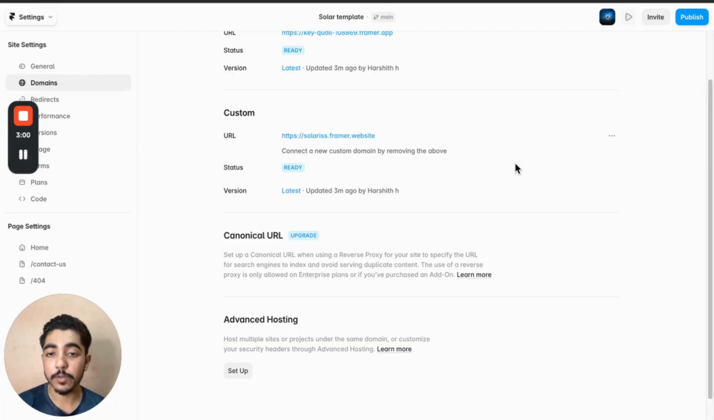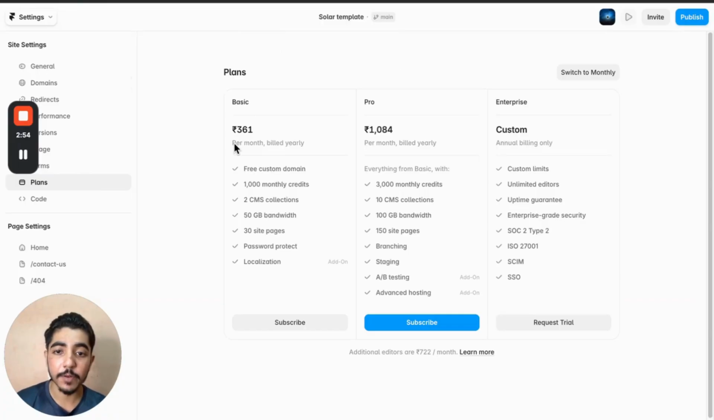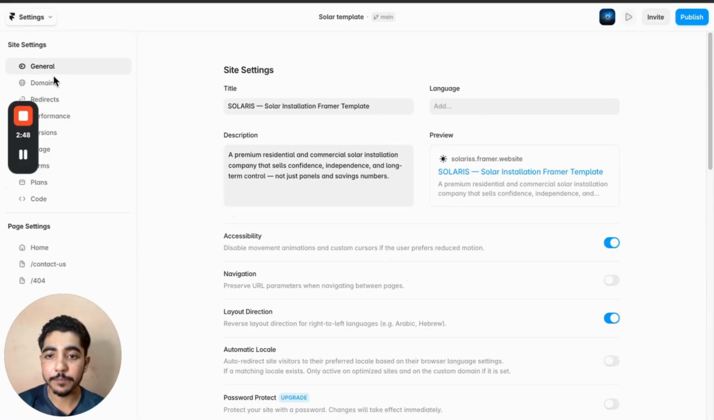I forgot to tell you, before you connect the domain, you have to have a hosting plan. What I would recommend is a basic yearly plan, which would be mainly $120 or $180 for the year, depending upon the country you are in. So you add a plan, and then you can add a custom domain.